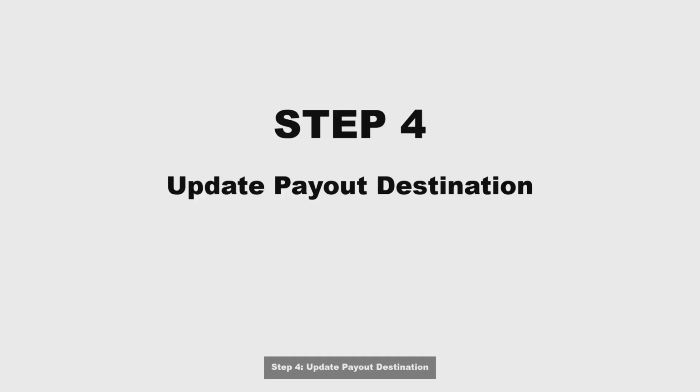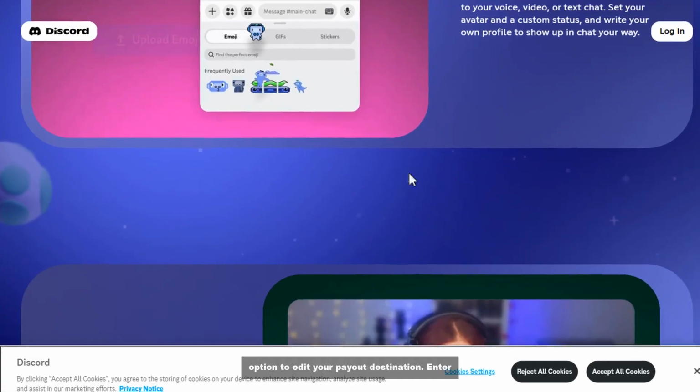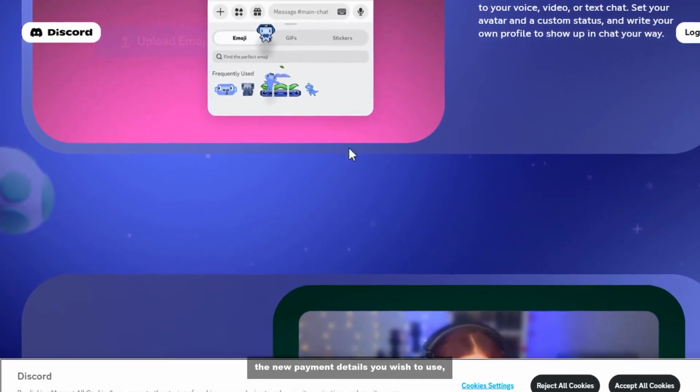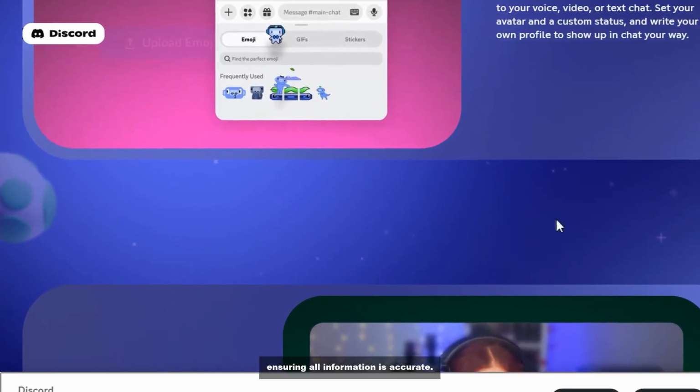Step 4. Update payout destination. Within the billing section, look for the option to edit your payout destination. Enter the new payment details you wish to use, ensuring all information is accurate.